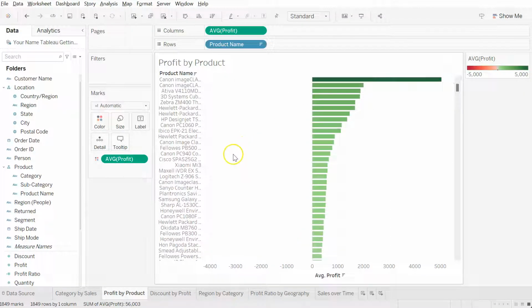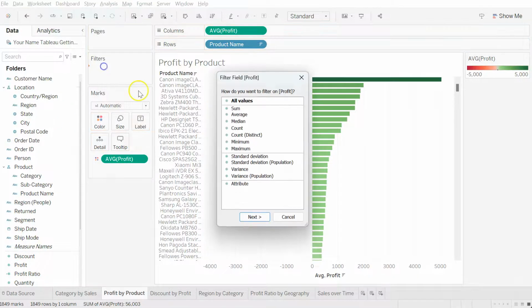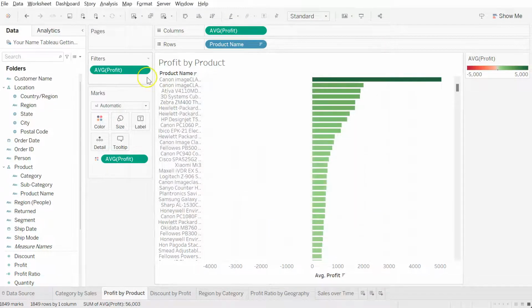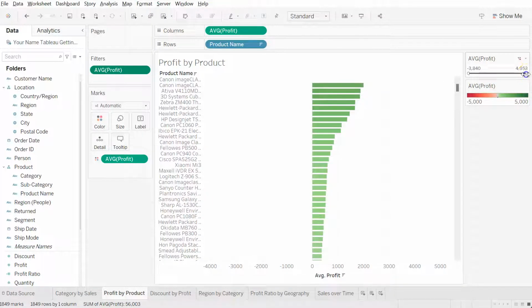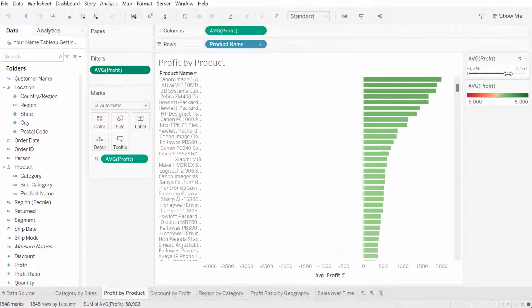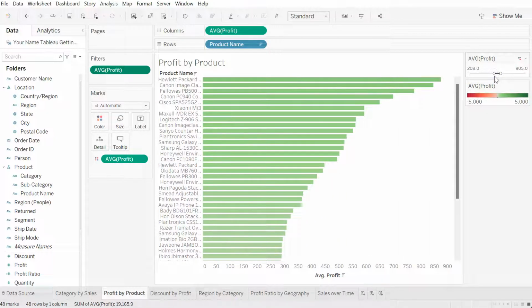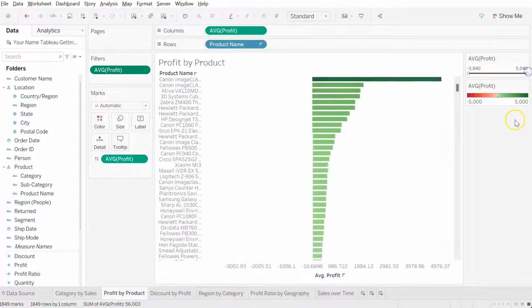Well, let's add a filter. Let's start with, we've got this average profit here. Let's go ahead and put profit in the filter, change it to an average. Next, say okay, show the filter. All right, so I've got this. It lets me trim the top and the bottom. However, I really want to get rid of the middle. So that's not doing exactly what I want it to do.